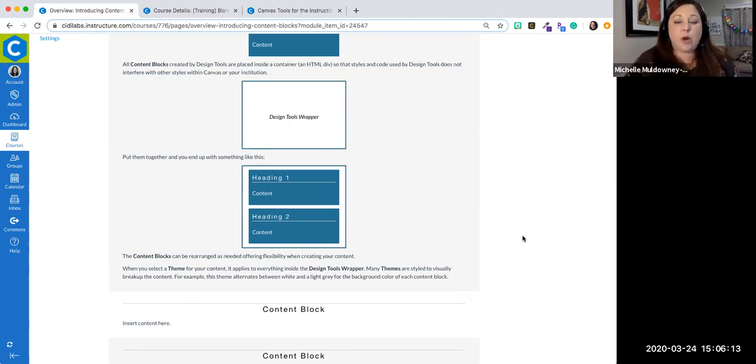Maybe you get to a point where you want to rearrange a page. You can easily drag and drop content blocks or add and delete them as needed to help you quickly go through and make any of those changes within a content page.